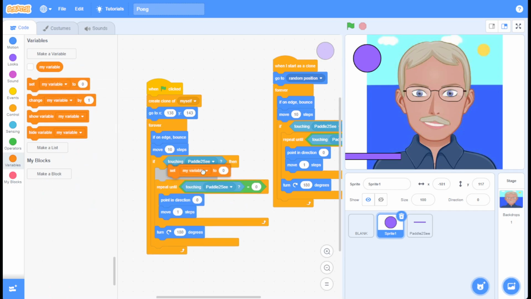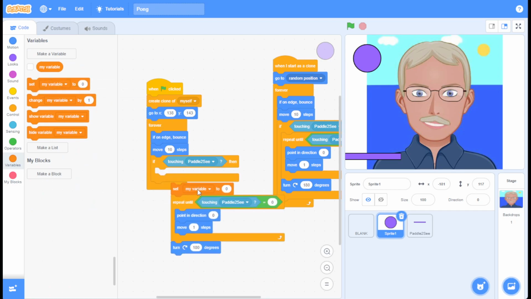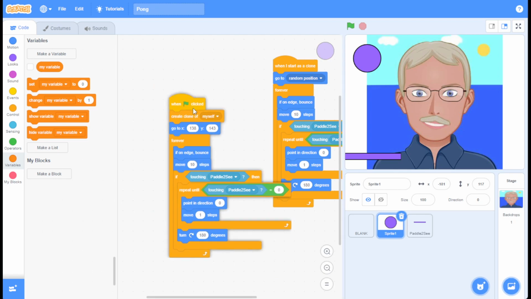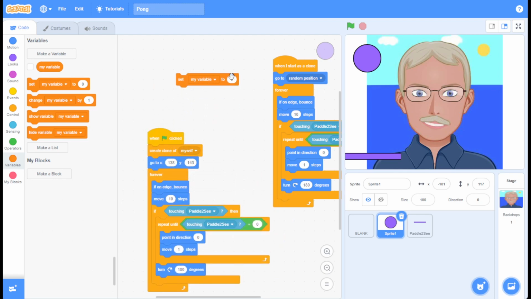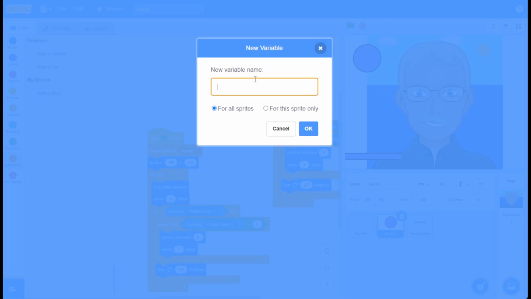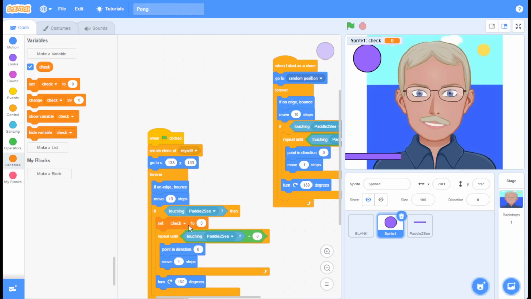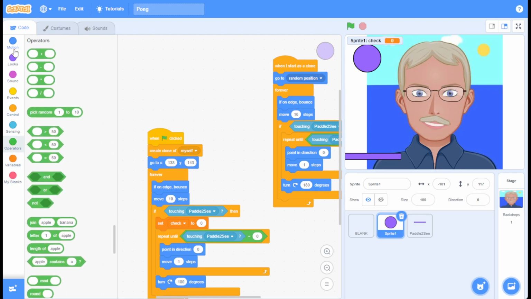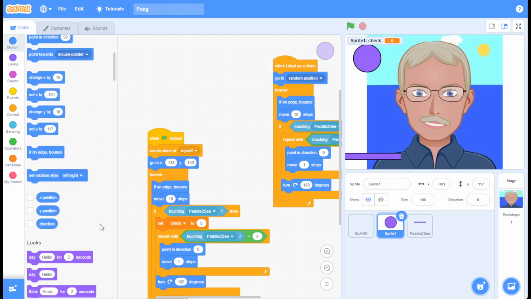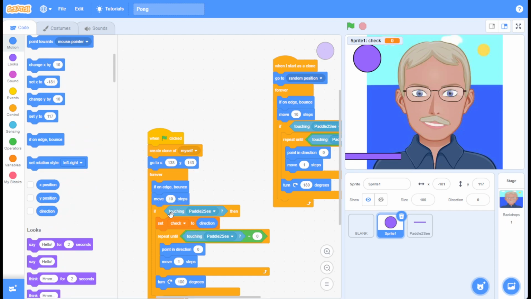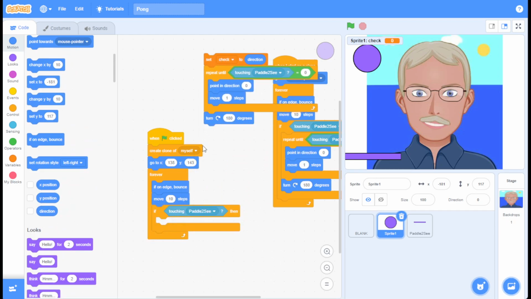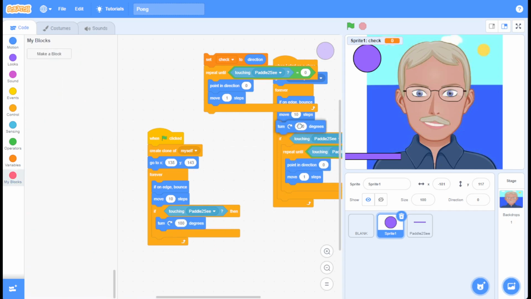Now, we need to fix something, right? Yeah. So you see, as soon as it collides, it'll go in the same direction. Fear not. You want to delete the default variable and create a new variable for this point only. Check. Set check to direction as soon as we start. Now, gee, this is getting a lot to check, right? Well, don't worry. I got a tool for you.